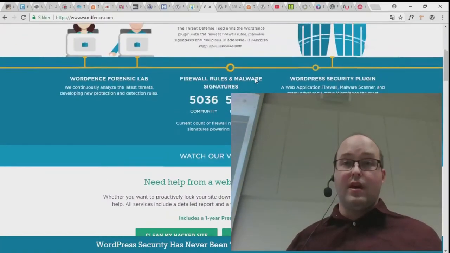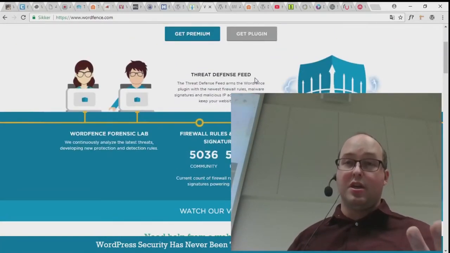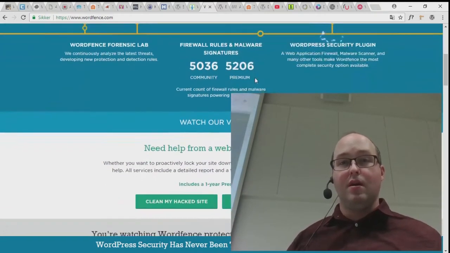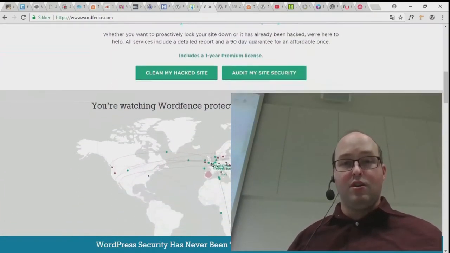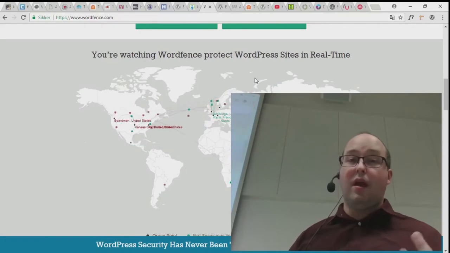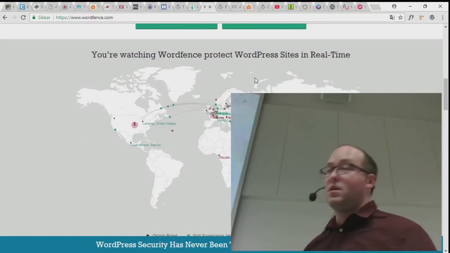That's also very nice. Also free. All of those I'm mentioning exist in free versions, and then you can pay to get a few more premium features. WordFence is another security plugin. It's basically what I said.